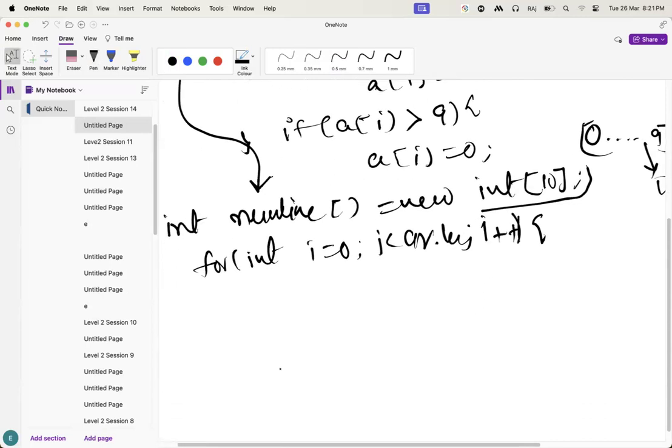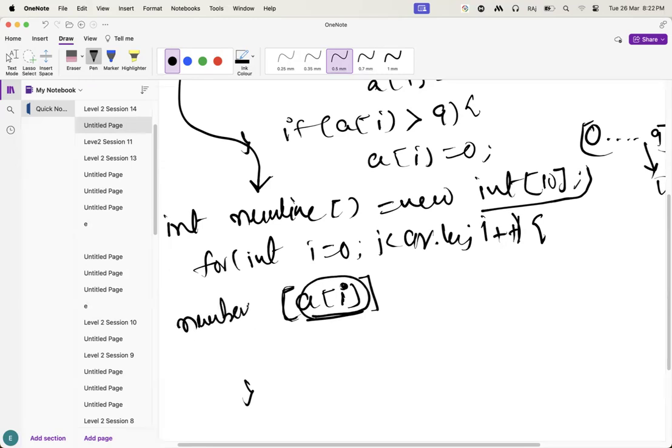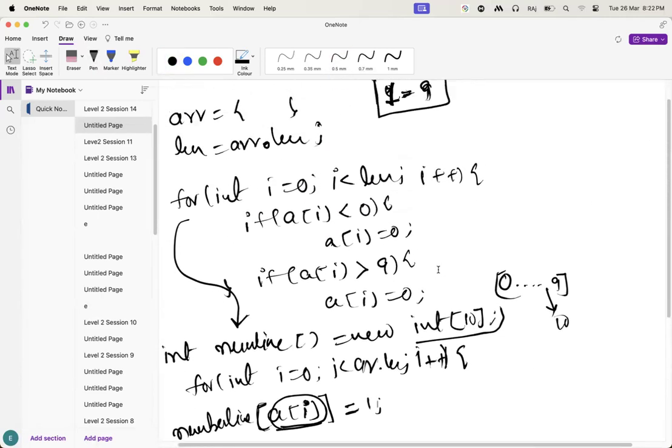Okay. Now what I have to do? Every time we get a of i, right? A of i has some value. What is that value? That a of i value is the index of the number line array. Right guys? I am going to make it as a 1. Let's suppose I have shown you here.